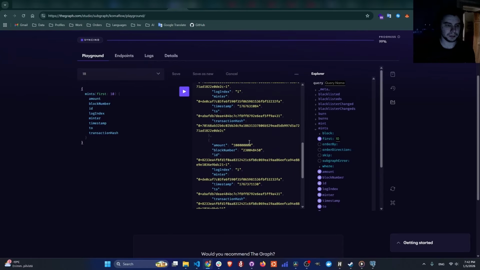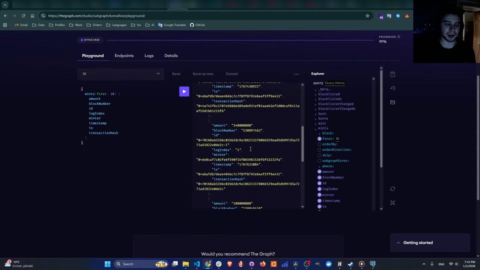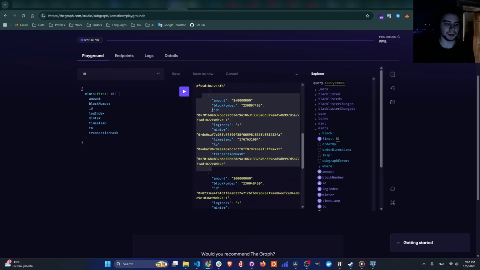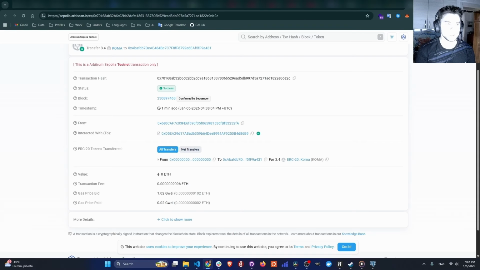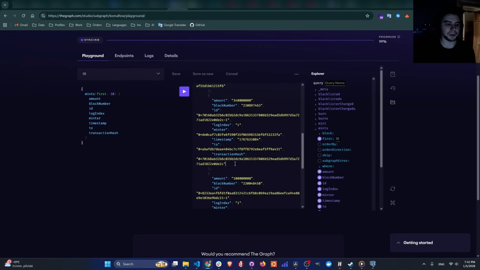It should be a new mint. And yeah, it's here, 3 billion for the amount. I don't even wanna count this, but it's our current amount. It's our new timestamp, our new transaction hash. It's gonna be similar to this transaction hash here. Yeah, you see, it's the same.